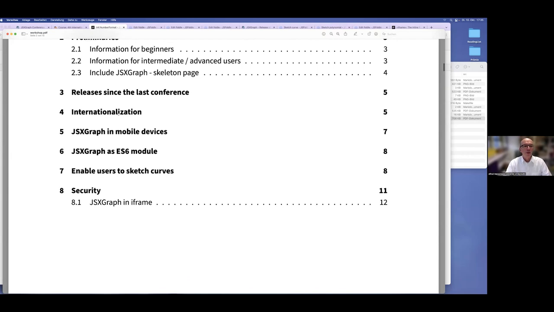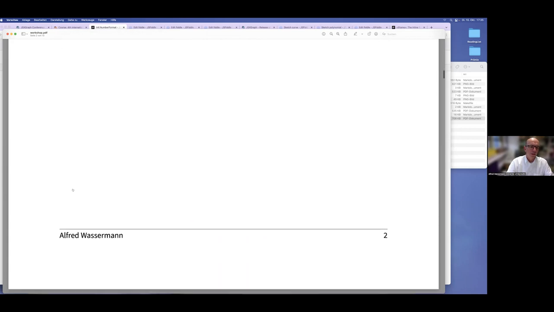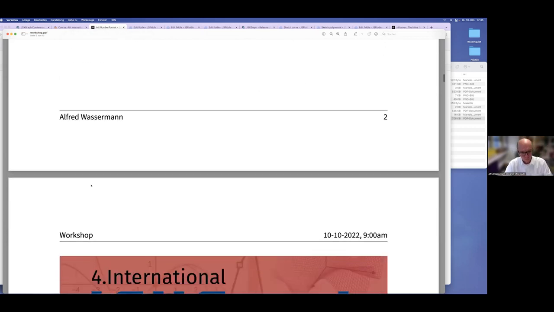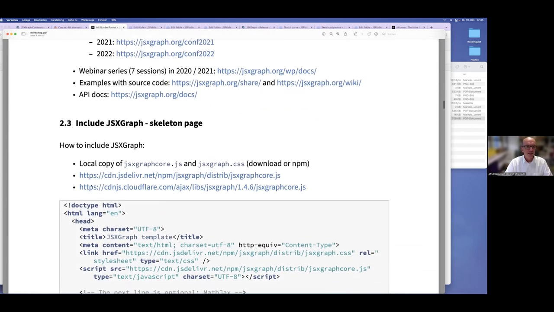So the plan for today is: I want to go into internationalization. I want to discuss the challenges which JSXGraph faces on mobile devices. Then I want to say a few words about JSXGraph as an ES6 module. Then I want to show an example of how you can allow users to sketch in a construction. And then I want to discuss security issues, which is very advanced, I would say. Yeah, let's start.